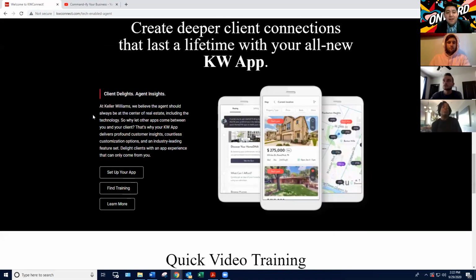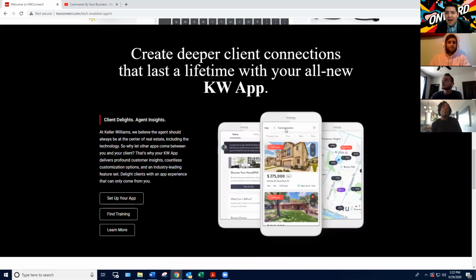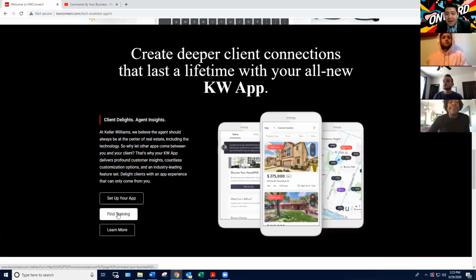Then you're going to see the consumer app. This is the app that your clients will receive. The app, we will go over on Thursday. We will log into the app together. We'll make sure that everything works as far as being able to connect. But there's also training on the app directly from this website. You can go ahead and find training directly from here as well.